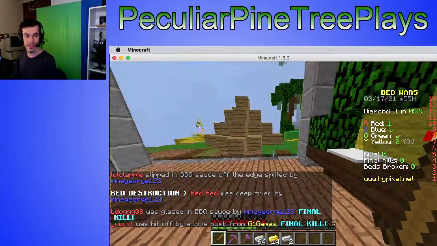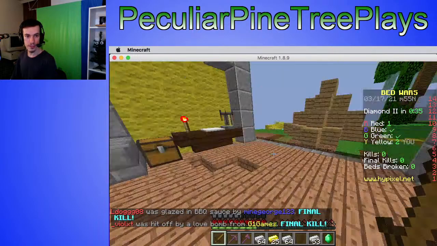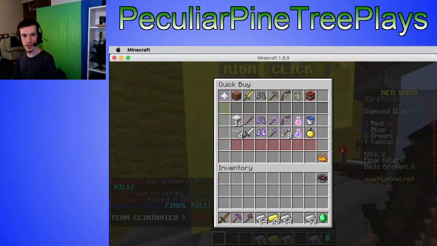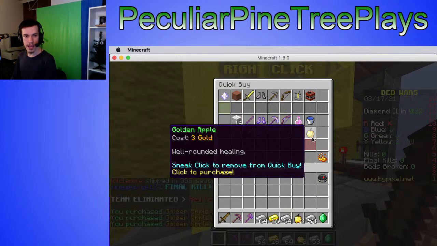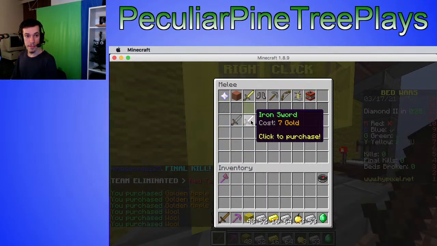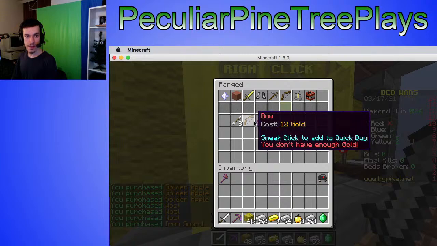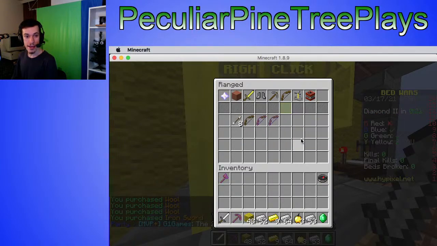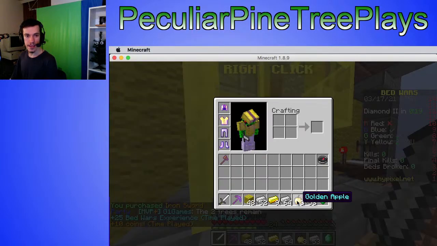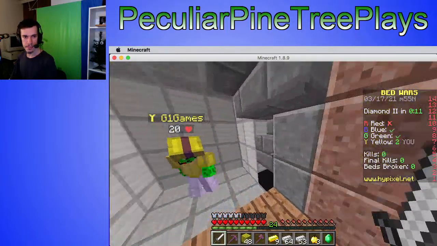Since it appears that our bed has been destroyed, let's grab all the stuff from the ender chest and let's just start gearing. Let's grab a few golden apples. Always need some blocks, and let's go for the best sword we can afford, which is this one. Can we afford a better bow? No. Okay, well then, that is not ideal. It would be good to have a bow, but we'll have to see.